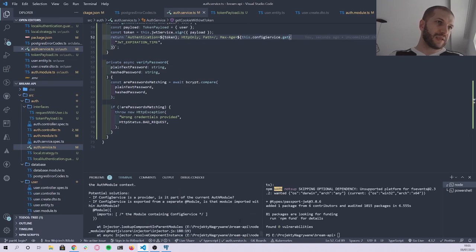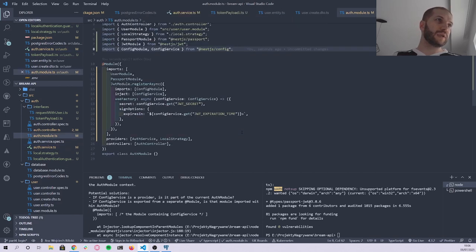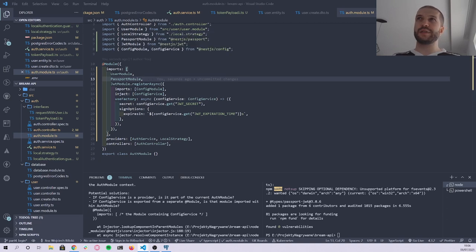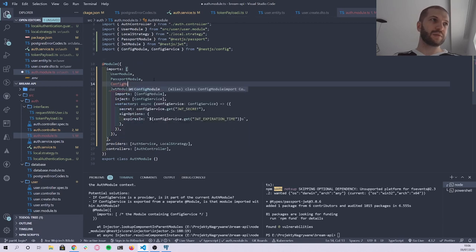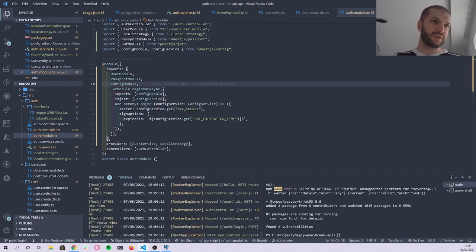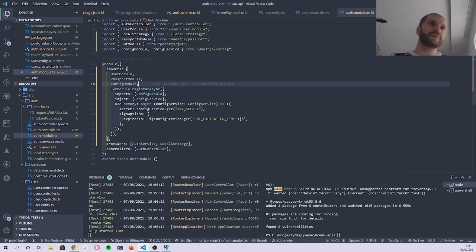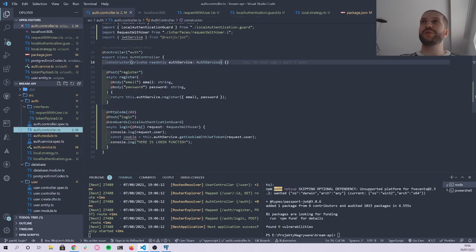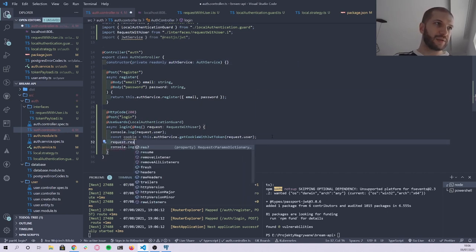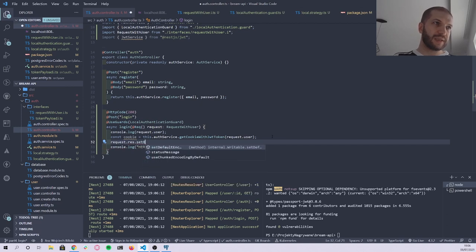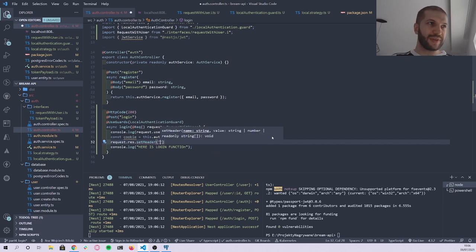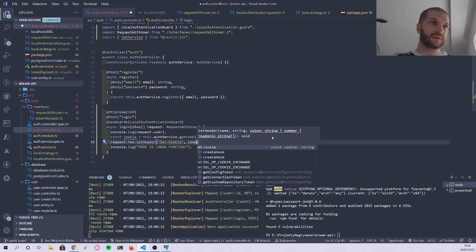Let's see. Auth module. I believe we have to add the config module here. Right. Okay, that should create the cookie. So this goes back to the controller, right? We have the cookie. And now we have to set it. So we can do response set header. And we have to specify this value precisely so that the browser can take that cookie and set it on its own. And that's a cookie.